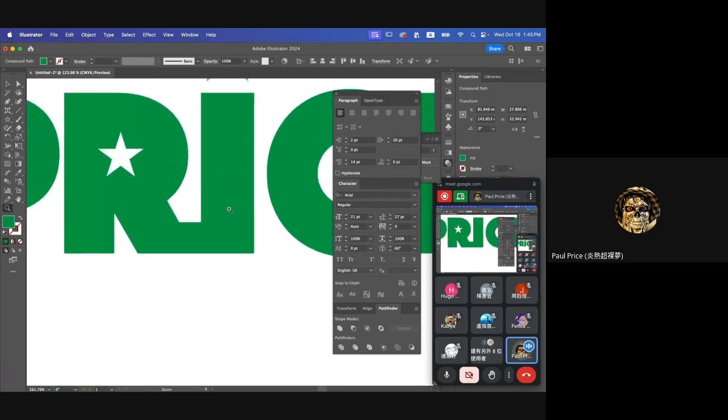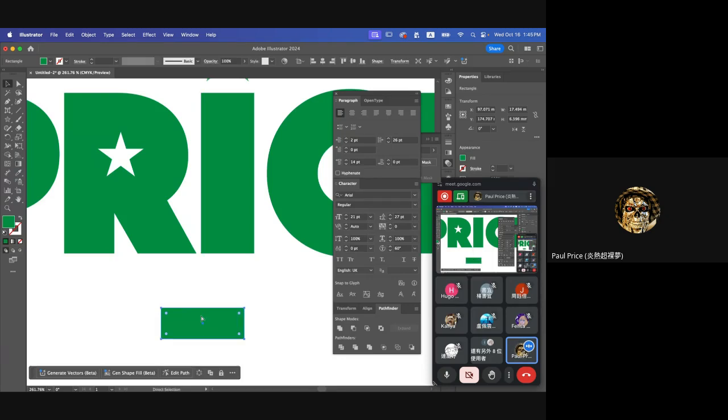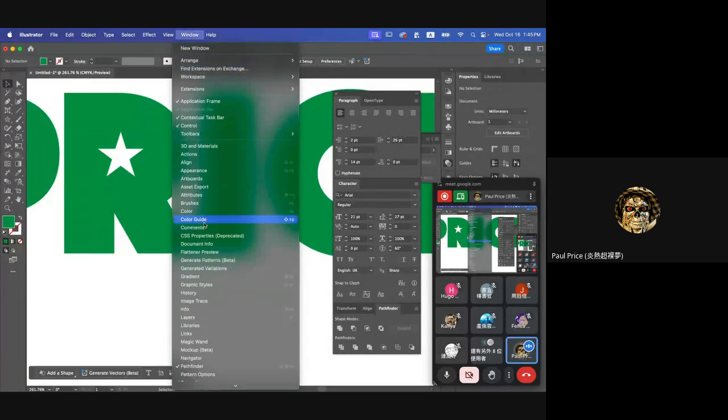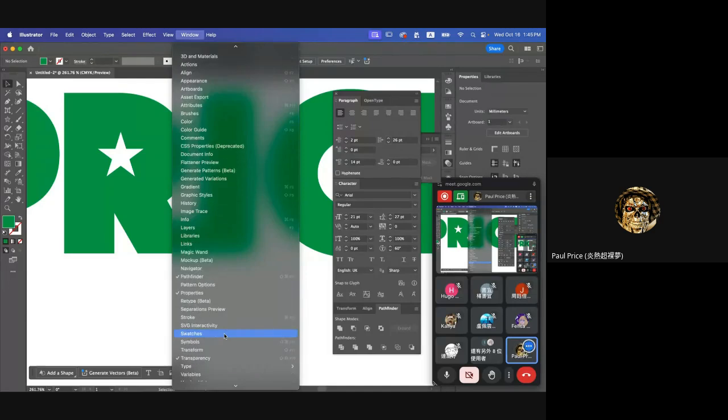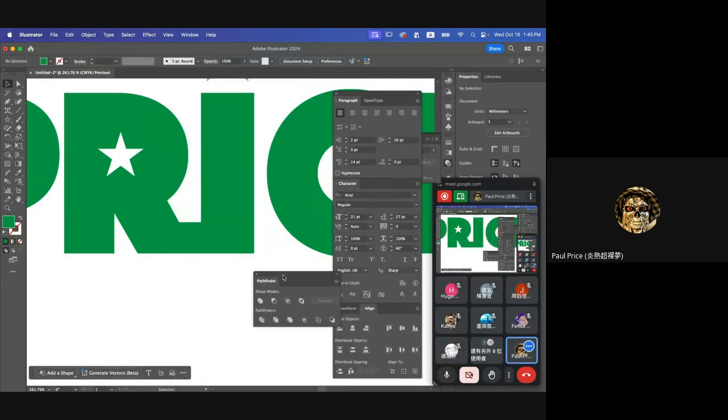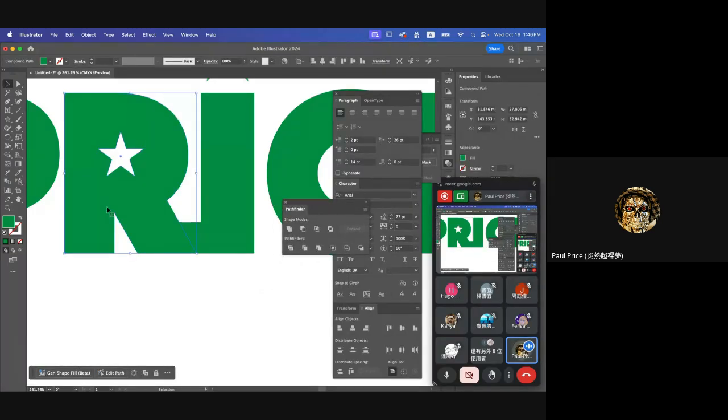Now I want to join the R and the I and this block over here all together. So how do I do that? We go to the Window menu, and last week I demonstrated a little bit on the Pathfinder. Go to the Pathfinder, which is right here. You want to select that first one, the I and the block. I want to glue them together to make them one complete piece.